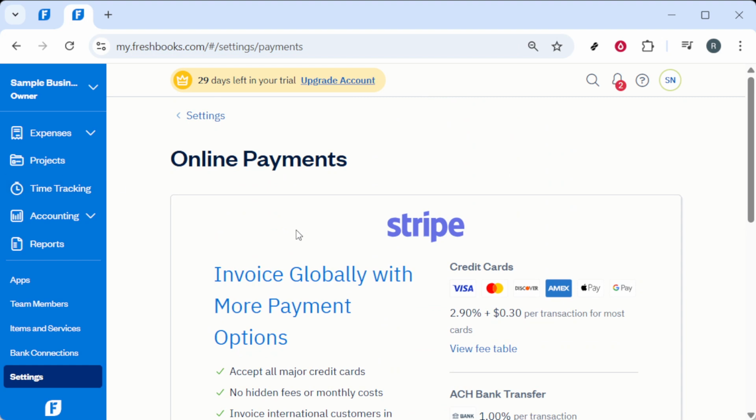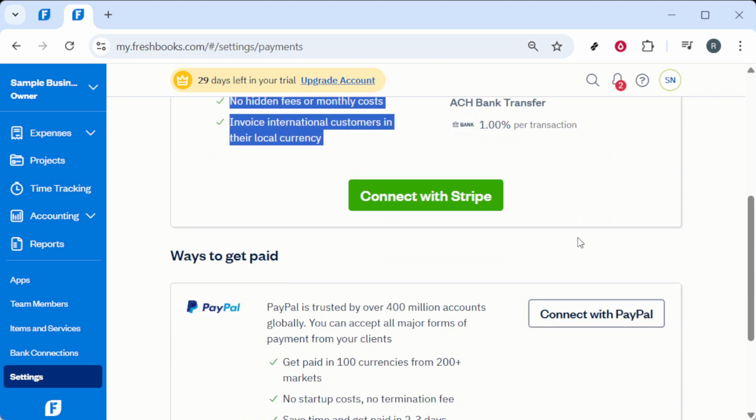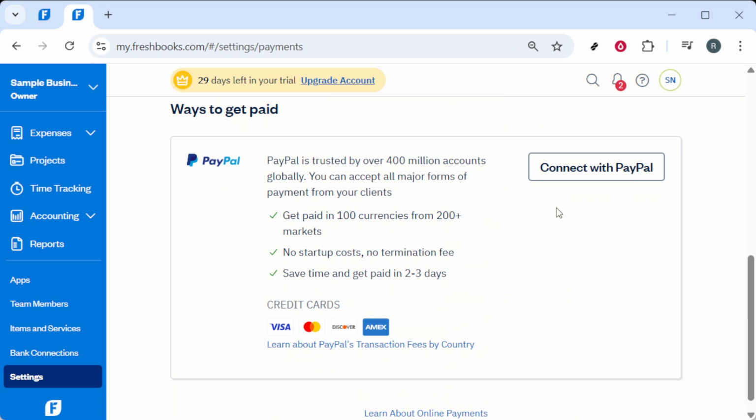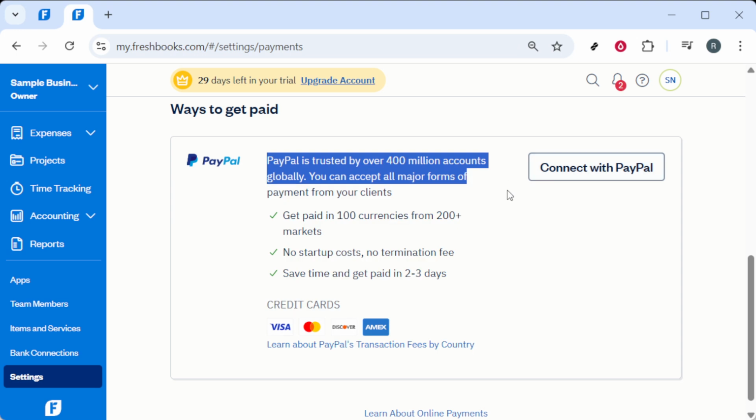Alternatively, if you prefer, you can also connect with PayPal. PayPal is another reliable service that many businesses trust for their payment processing needs. Depending on your preference and business requirements, choose either Stripe or PayPal by clicking on the respective option.